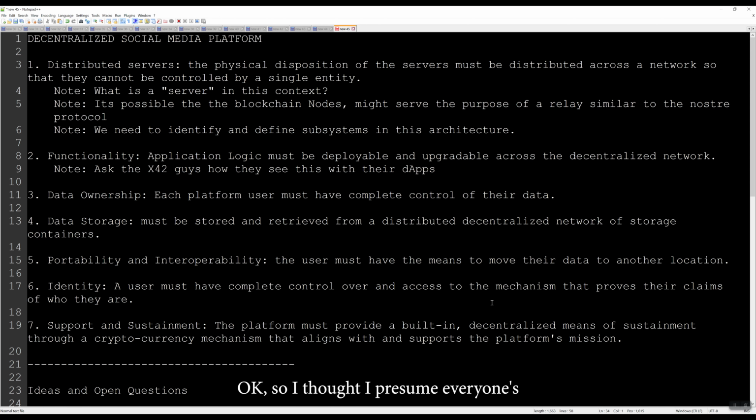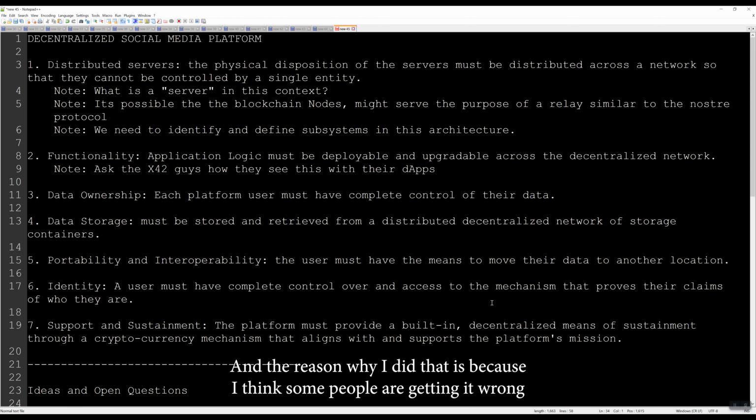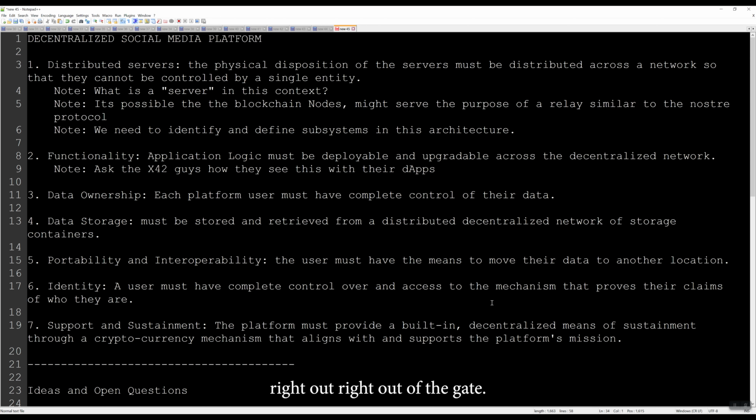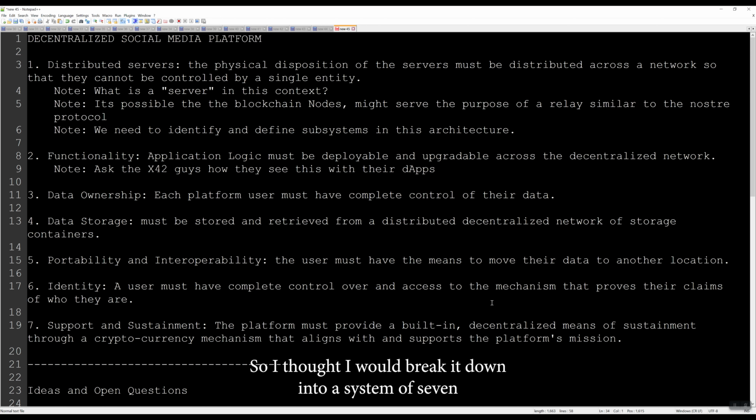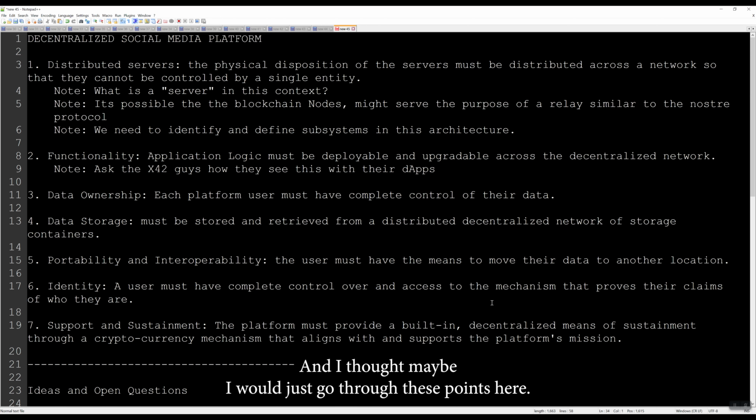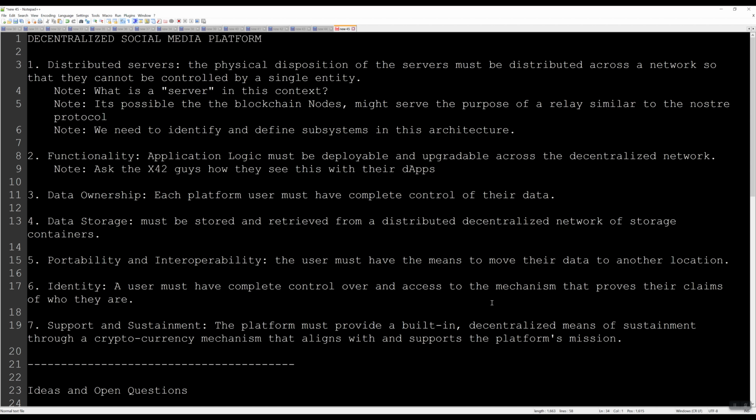I presume everyone's read my little 5-minute introduction to concepts and requirements for a distributed social media platform. The reason I did that is because I think some people are getting it wrong right out of the gate. They don't really understand what decentralization is. So I thought I would break it down into a system of 7 somewhat simple requirements as a starting point, go through these points now, discuss them, and see what else comes out of that conversation.